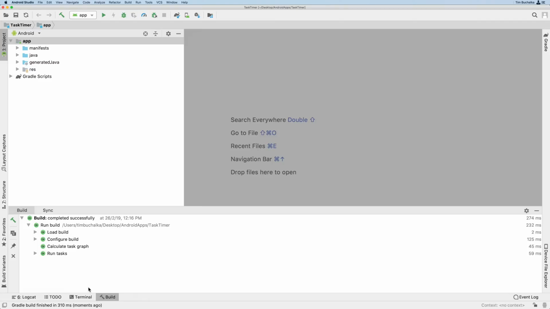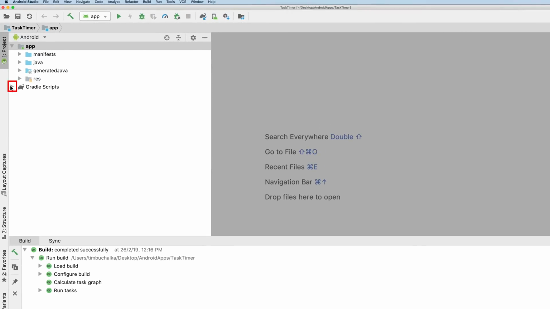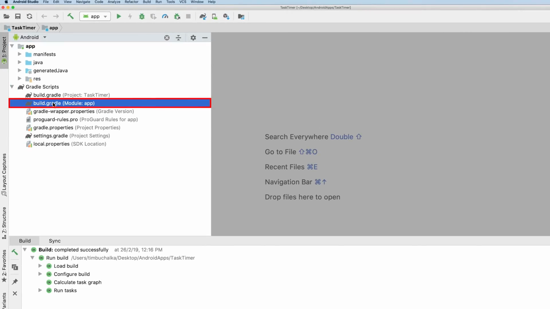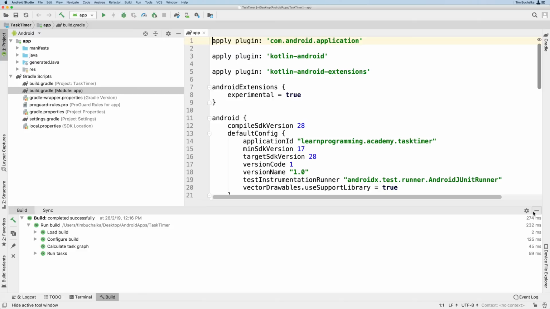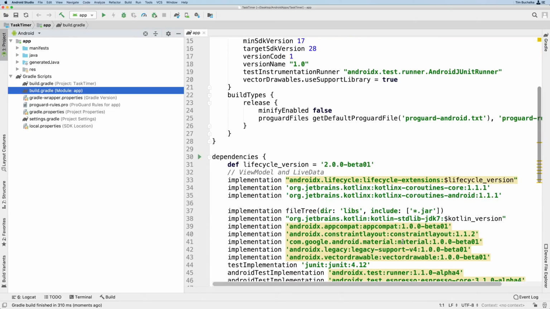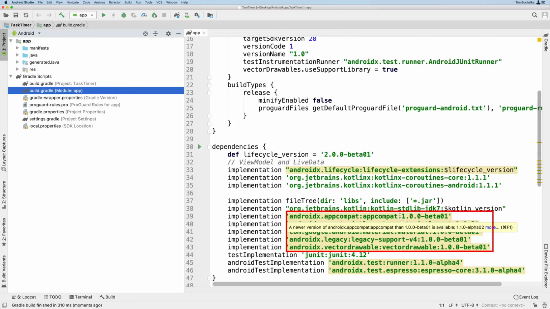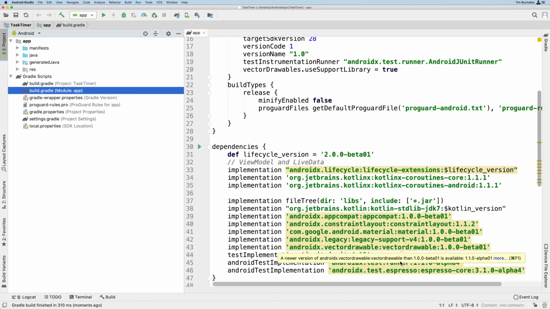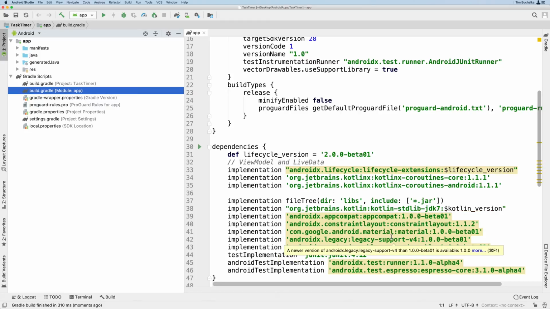First thing we'll do is check out the module's build.gradle file. So I'm going to come down to Gradle Scripts and look at our module app build.gradle file. If you scroll down and have a look, there are quite a few old versions here, and we can see that all these versions now have newer versions available. Basically, AndroidX is changing rapidly at the moment as we get close to the release versions of each library, as of the time I'm shooting this.